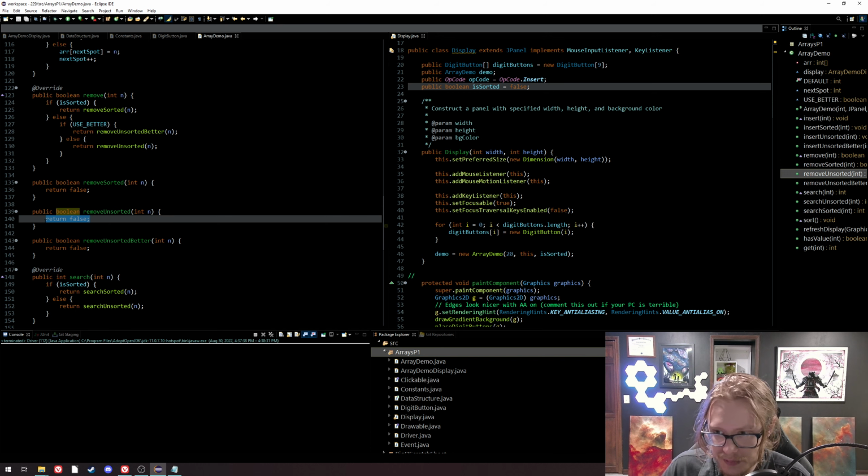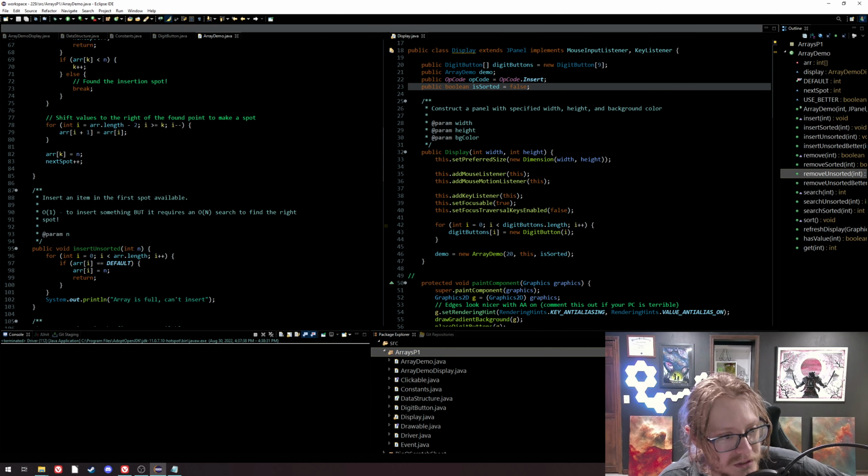So we just have a bunch of stuff in the array, and what we're going to do is find the spot we're going to remove from, and we're going to set that spot equal to default. So that's all we do to remove. We're going to not worry about leaving gaps when it comes to removing in this way.